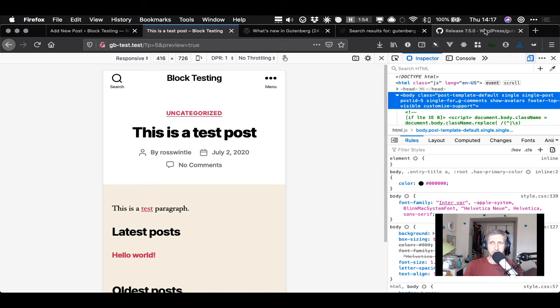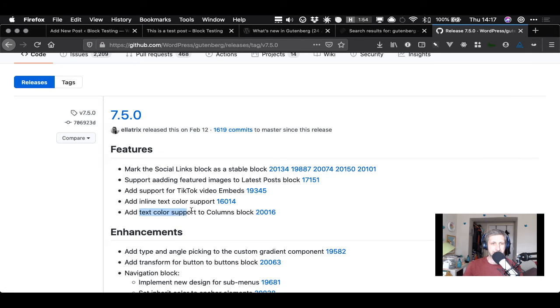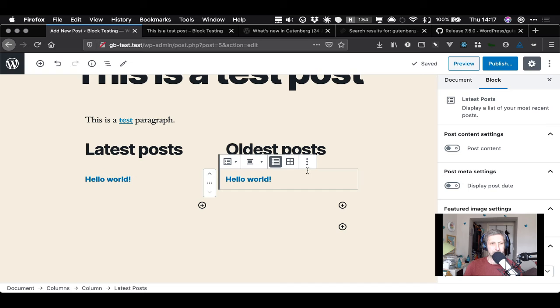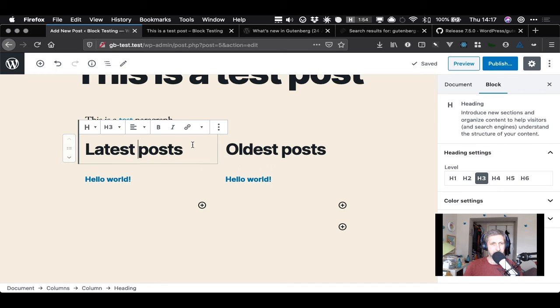Nice work on columns. Add text color support to columns block. What does that mean? Does that mean everything in my column can be the same color? How do I get the controls for the column?